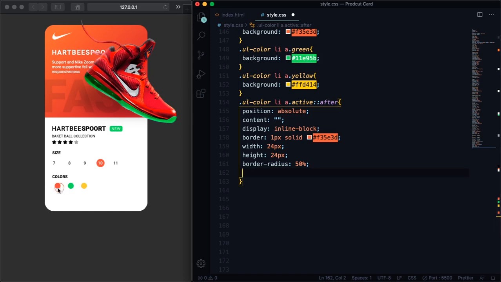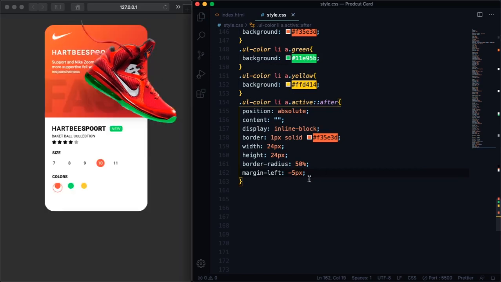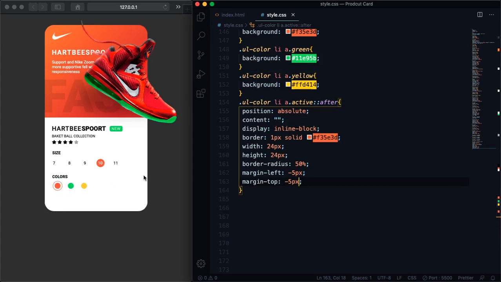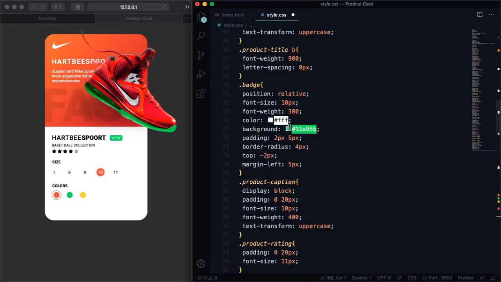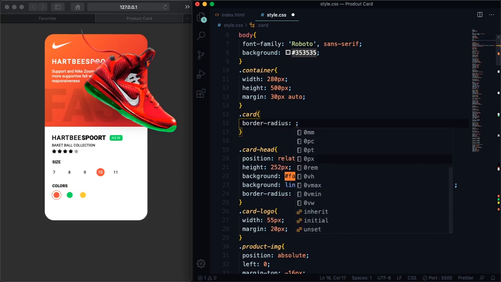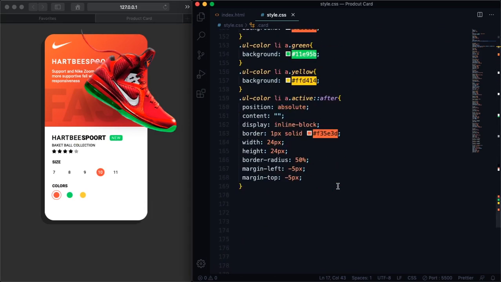And now let's align this one. Okay, it's quite simple. This is the trick. Margin left minus 5 pixels and margin top minus 5 pixels. And yeah, we have this nice effect. Now let's have this shadow, okay? Let's create a box shadow. Of course, you can mess around with the numbers and make your own shadow the way you like or your clients like, okay? But in this project, we're going to be using this one.